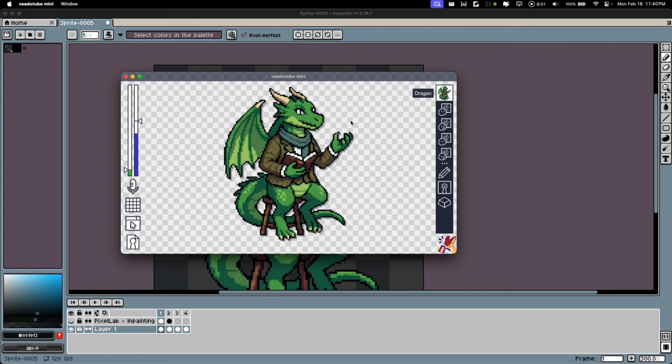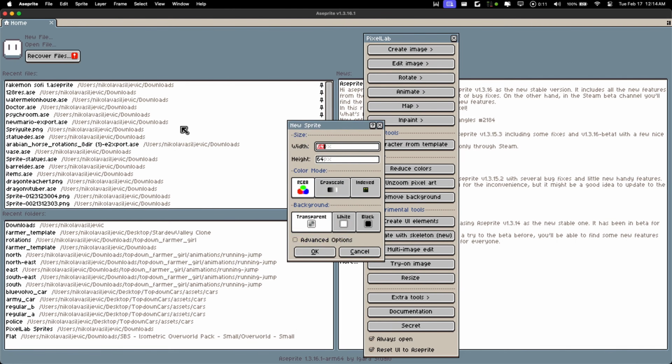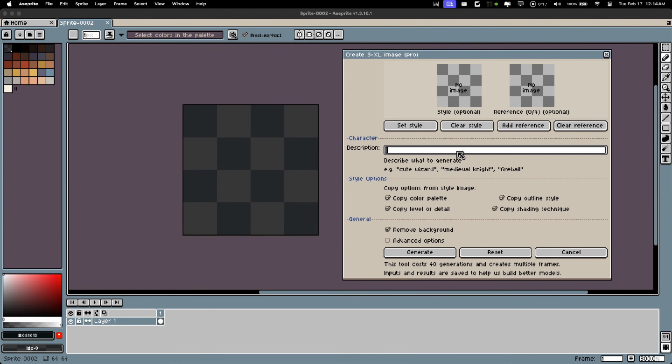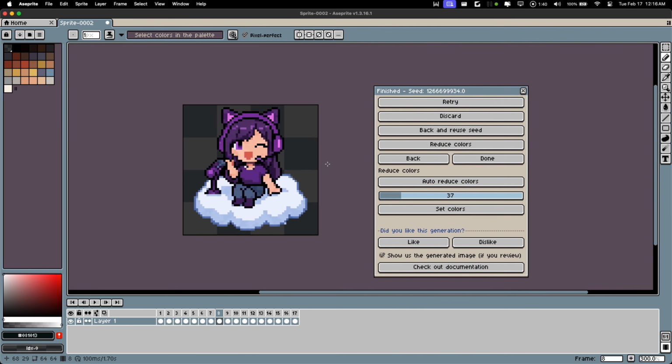Now let's actually create one from scratch. I'm going to use a 64 by 64 canvas, and I'll use Create Image Small to XL Pro. Why Pro? Because at 64 by 64, we get 16 variations to choose from. Prompt: PNGTuber avatar of a cute woman wearing kitty purple headphones with a streamer microphone, floating on a cloud. Generate. Now we can pick our favorite.